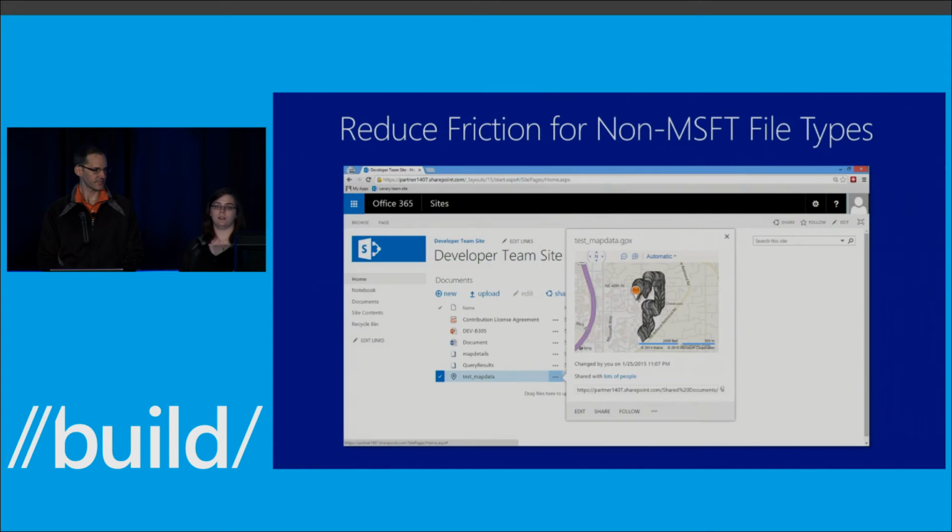Right, so we have a few scenarios that we think are very useful for this, but I'd also love to hear, maybe after the talk, any ideas or questions you have about the feature. First off, our main goal is to reduce friction for you to do work with these non-Microsoft file types. So we're going to show you what we call a GPX app, or a GPX file, right?